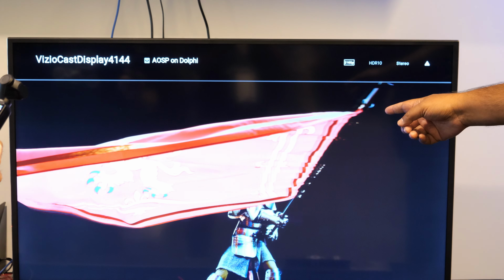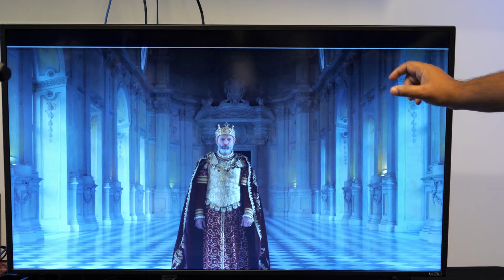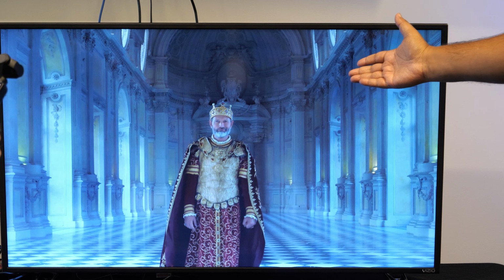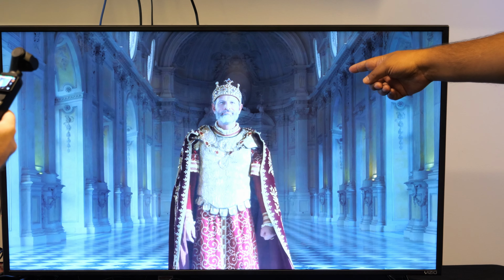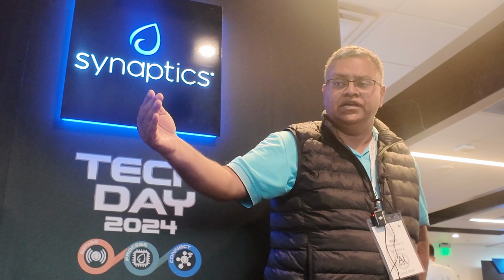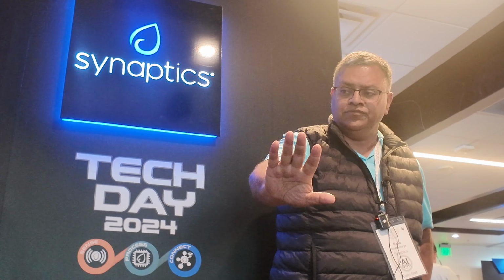See how the contrast is so dynamic, and look at the elevation on the faces. Look at the way the contrast changes immediately. Let's switch it back. Wait for some time.